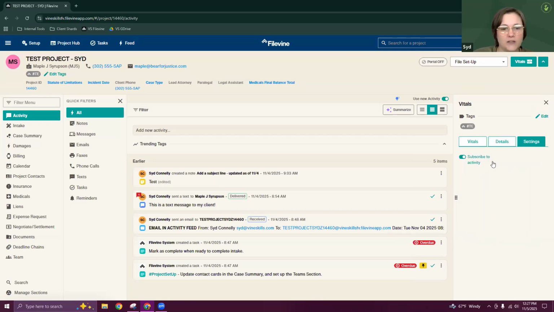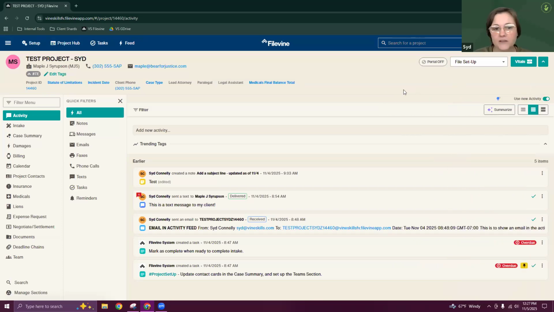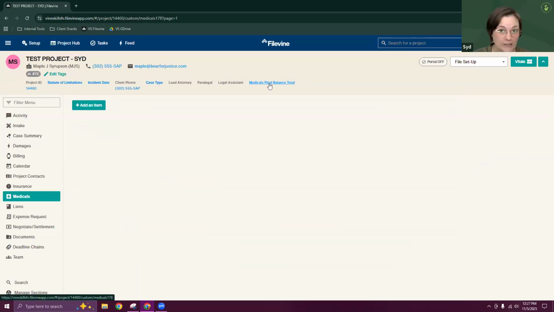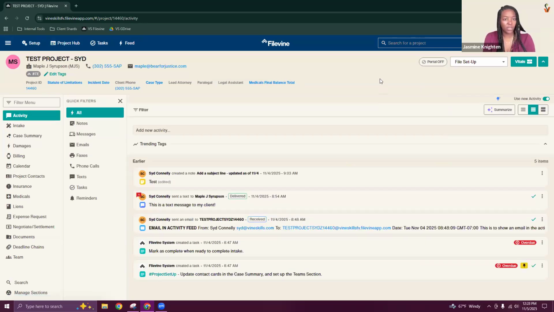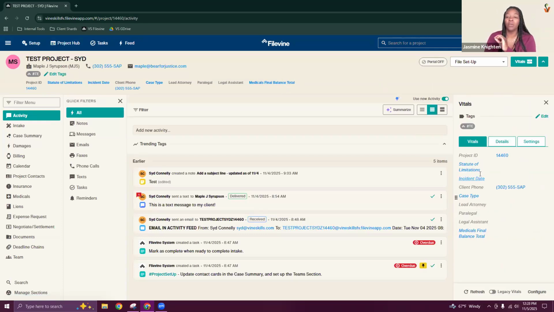I think the biggest one is in the settings tab here, where there's this area to subscribe to activity. It's a lot more convenient than going all the way to the team section, searching for yourself, and then toggling it on. So I think there is a benefit to that part, but otherwise they function really similarly. They provide you with quick looks at what's going on in the case and also hyperlinks to take you to the areas those vitals live in. So we love that. If you have expanded vitals turned on, the vitals pop out that you saw is where you'd go to configure that.